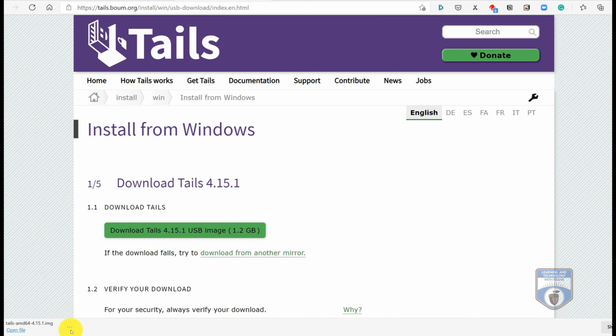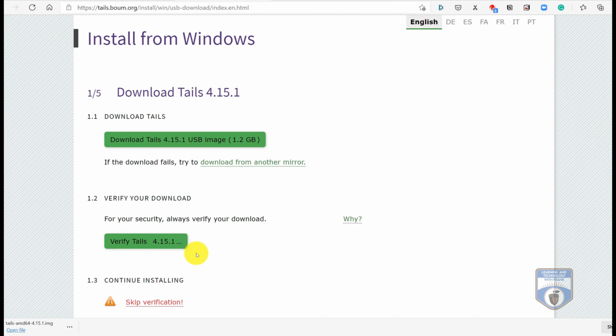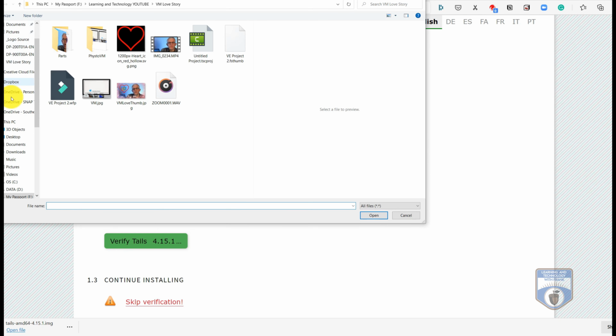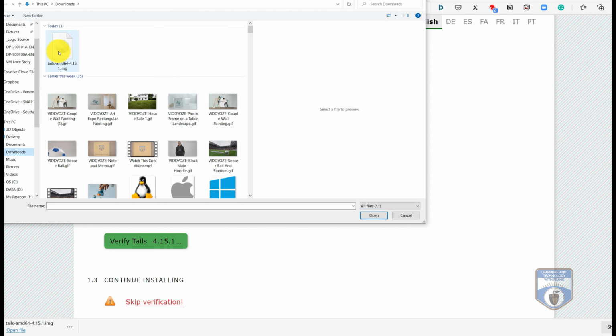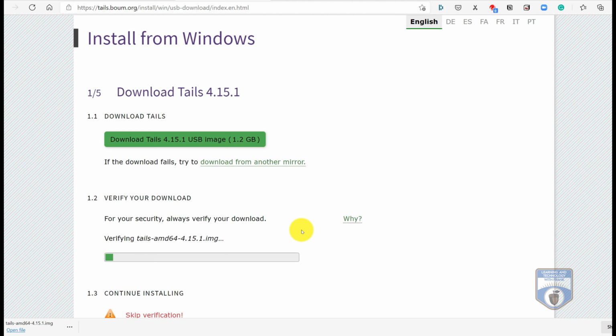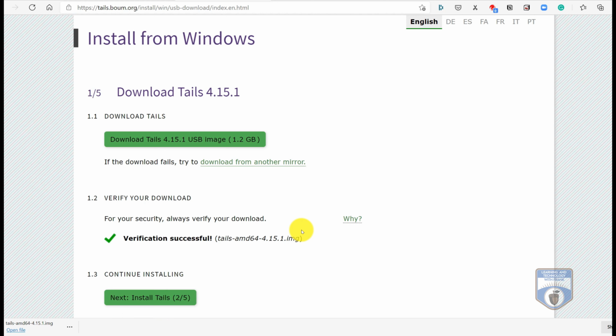Okay, so I've downloaded Tails. And one of the things you want to do is verify that download. So I'm going to go in and verify it, and we'll go into my downloads. Verifying is a good idea because it just means that you got a good download, that you didn't accidentally download a version that hasn't been digitally signed. So we're going in to make sure that we have the right one. Okay, it's just finishing the verification, and lucky us, we now have Tails ready to go.